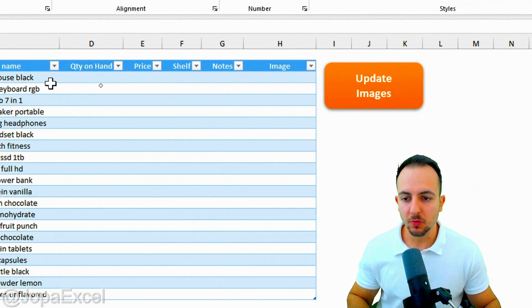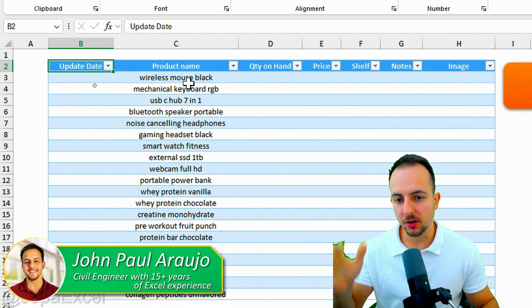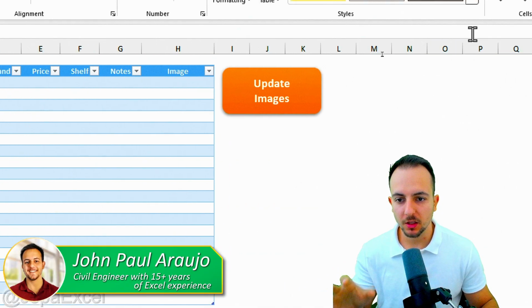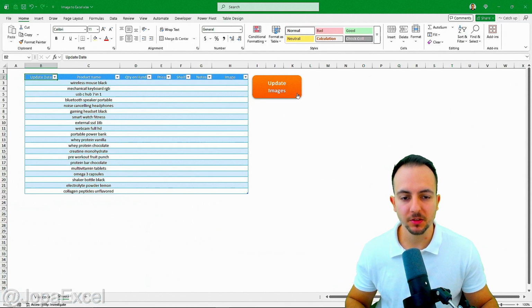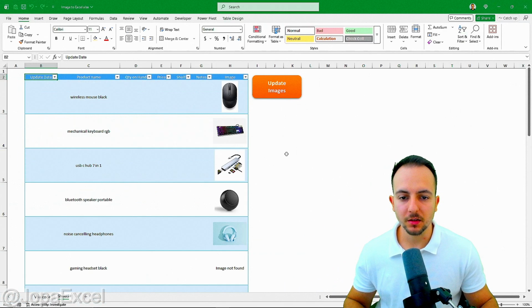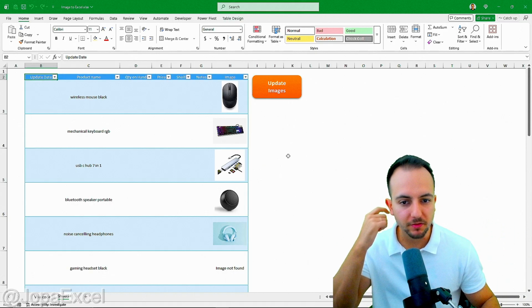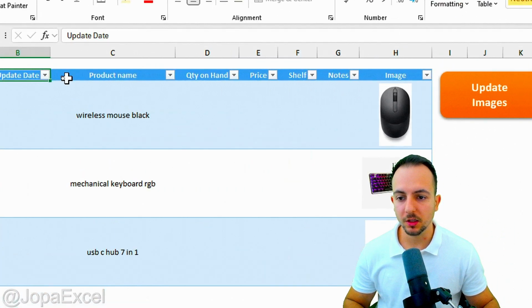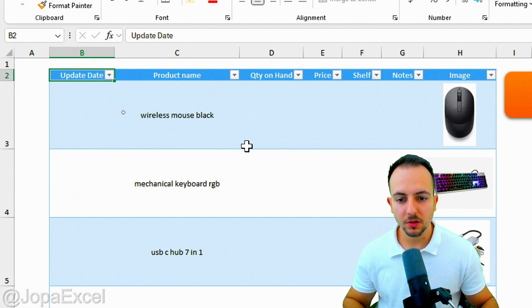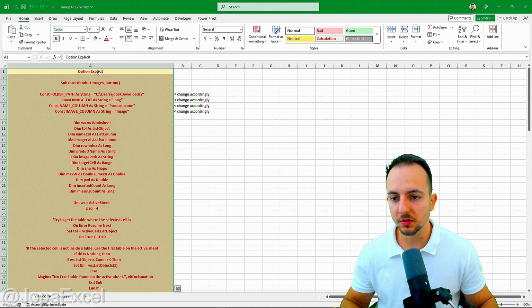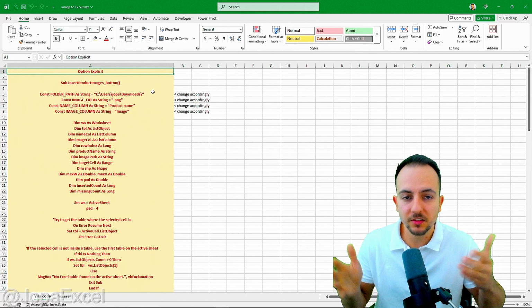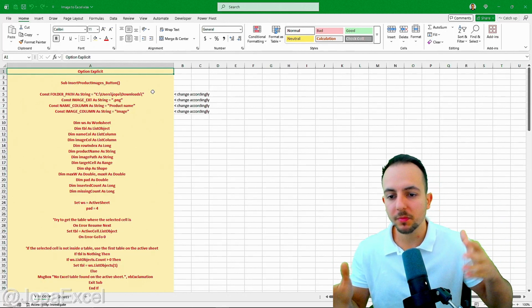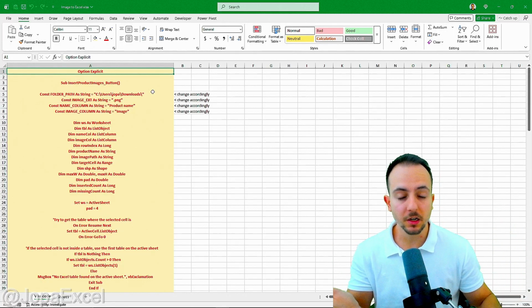Okay, look, if you work with inventory in Excel and you have a list of products, you just go to the button, Update Images, and the VBA code automatically pulls the images that you have saved on your computer into this Excel table. So using a very simple VBA code that is actually already done, we just need to copy and paste it into your Excel and that's it.